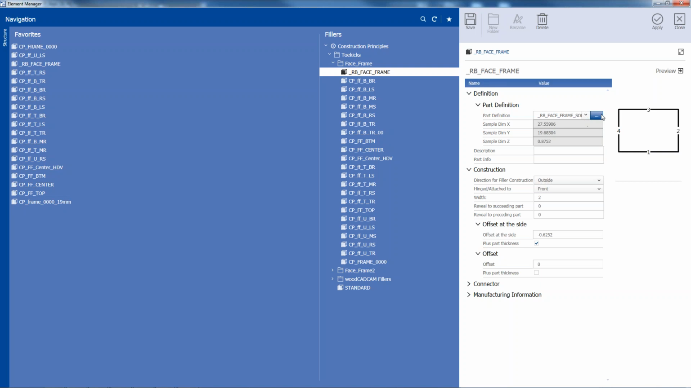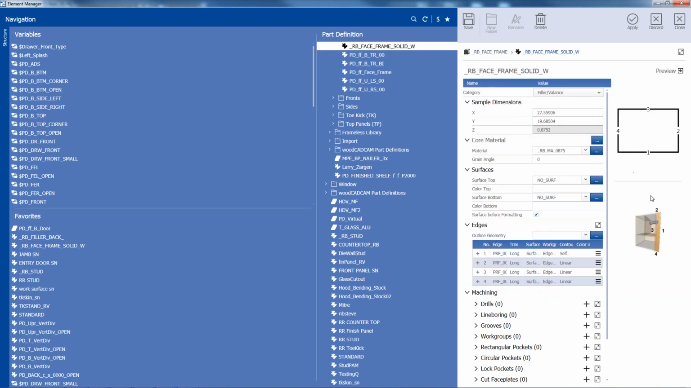Yeah, so I added to it, I think maple, I believe, material. 7/8. Okay, that's fine. Perfect. So you had a different material and needed a different part definition, right? I mean, the box is different, and then my face frame will be from solid wood.